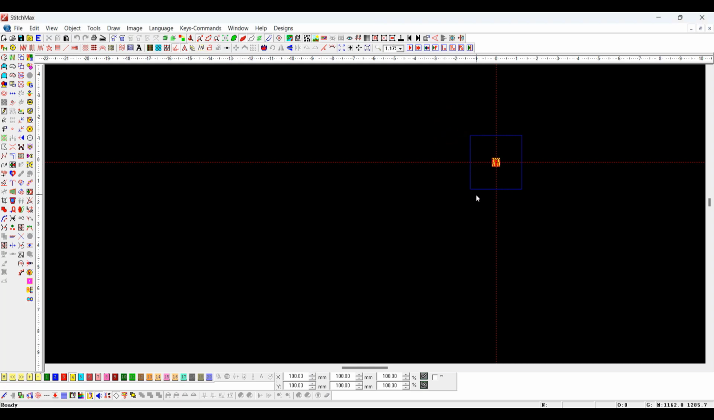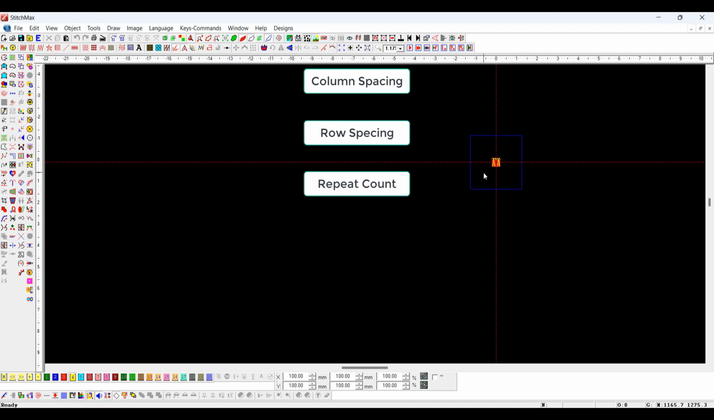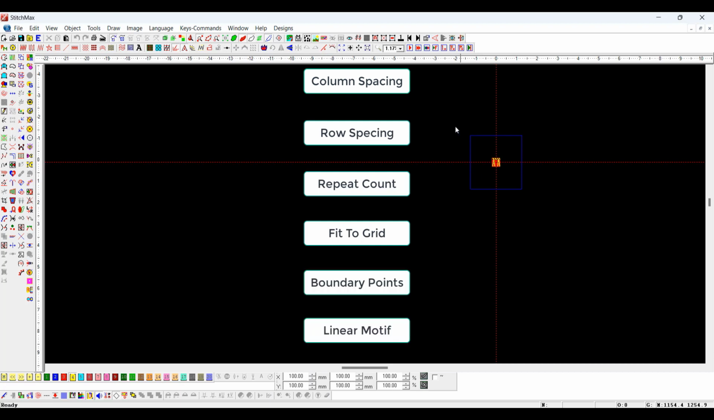Hello friends, today we will learn about cross stitch. Here are all these topics: column spacing, row spacing, repeat count, fit to grid, boundary point, and the last option is linear motif.